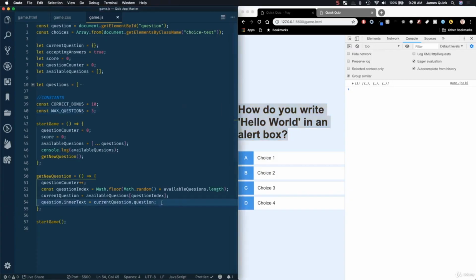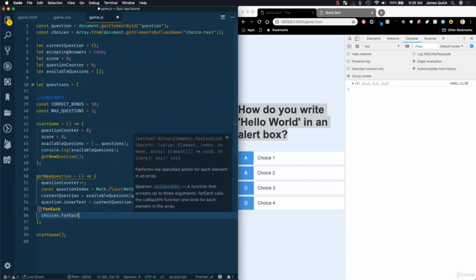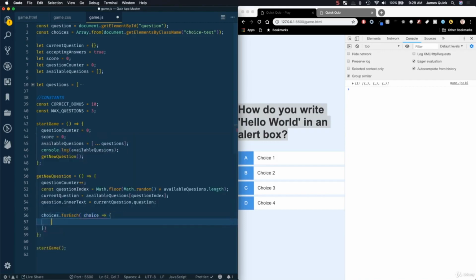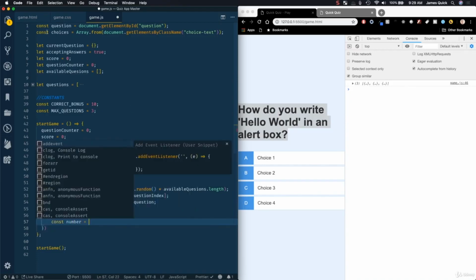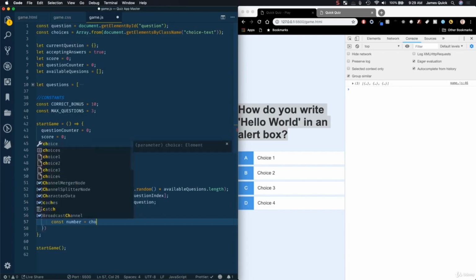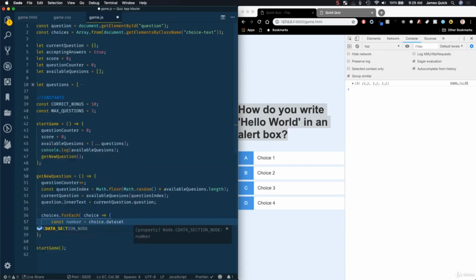So we want to do basically the same kind of thing for each of our choices. So what we can do is we can grab our choices. We can say for each. And this is going to iterate through each of those choices. It's going to give us a reference to each choice. And then inside of here, we want to get that number from the dataset property. So if you remember, we set that data number property here. We want to get a reference to that number. And so we can do that by saying choice.dataset and then give me the number property out of it. So that's how you get access to those custom attributes.